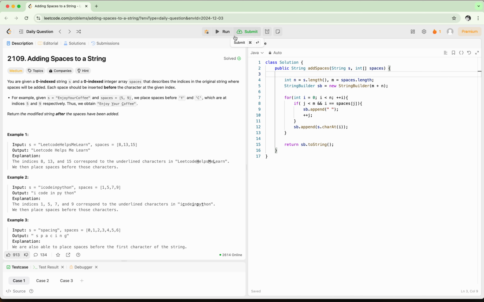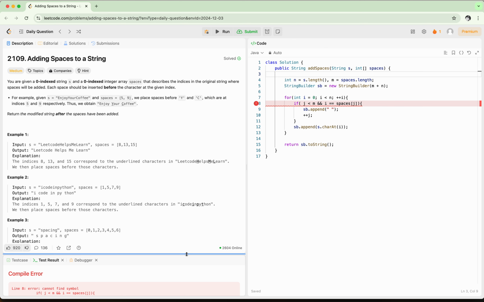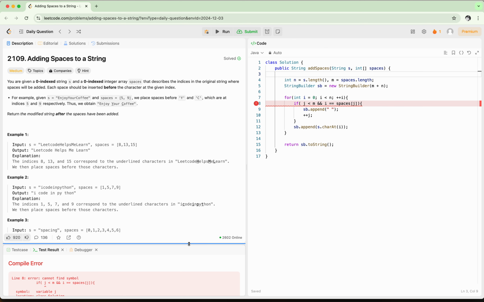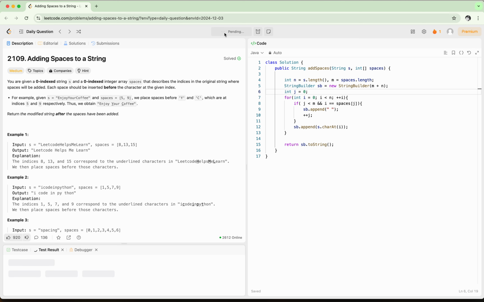Okay, and now let's run this. Oh, so we have to declare this j here, and j is equal to 0. Perfect.